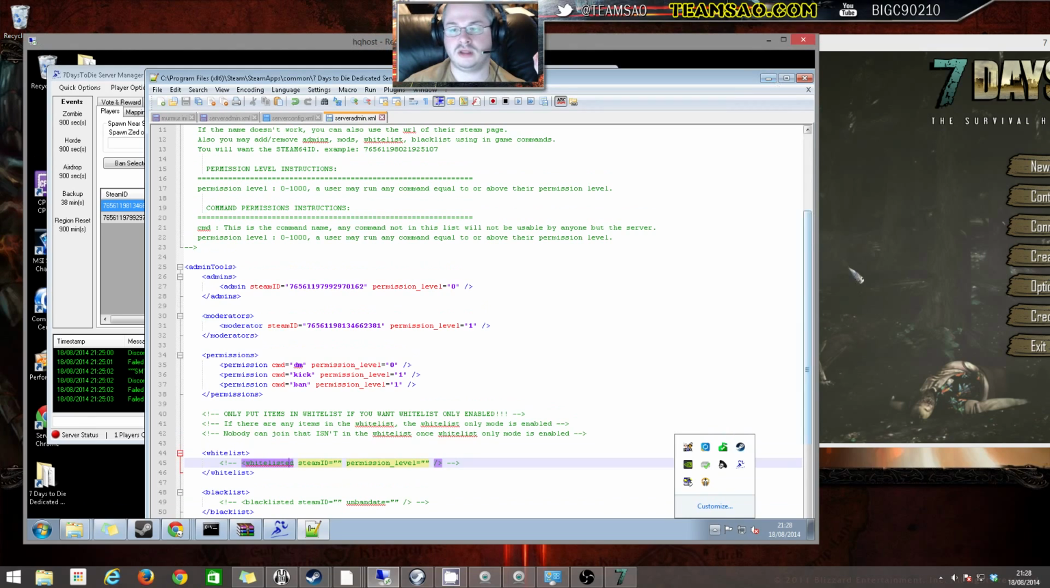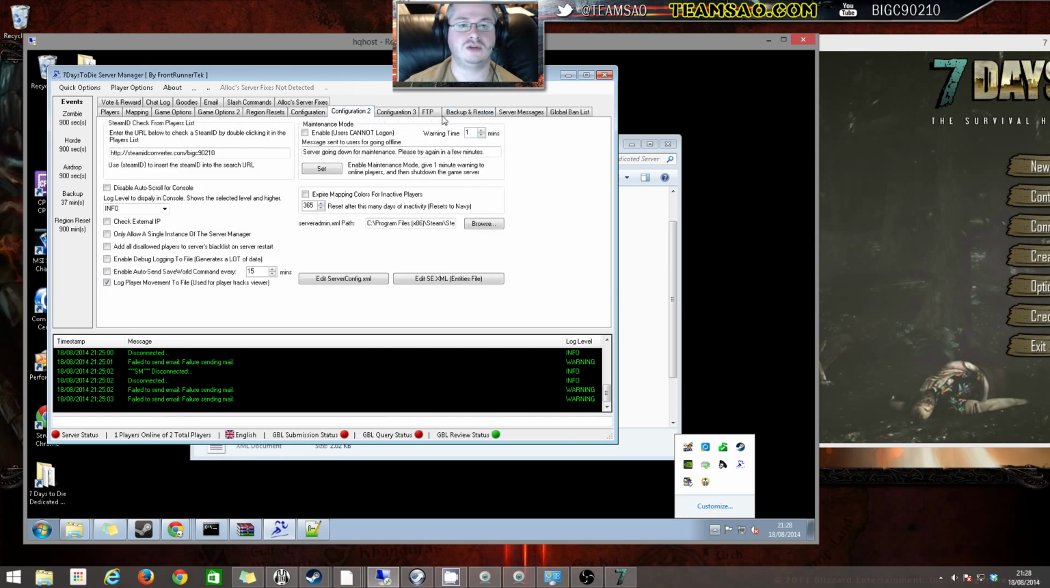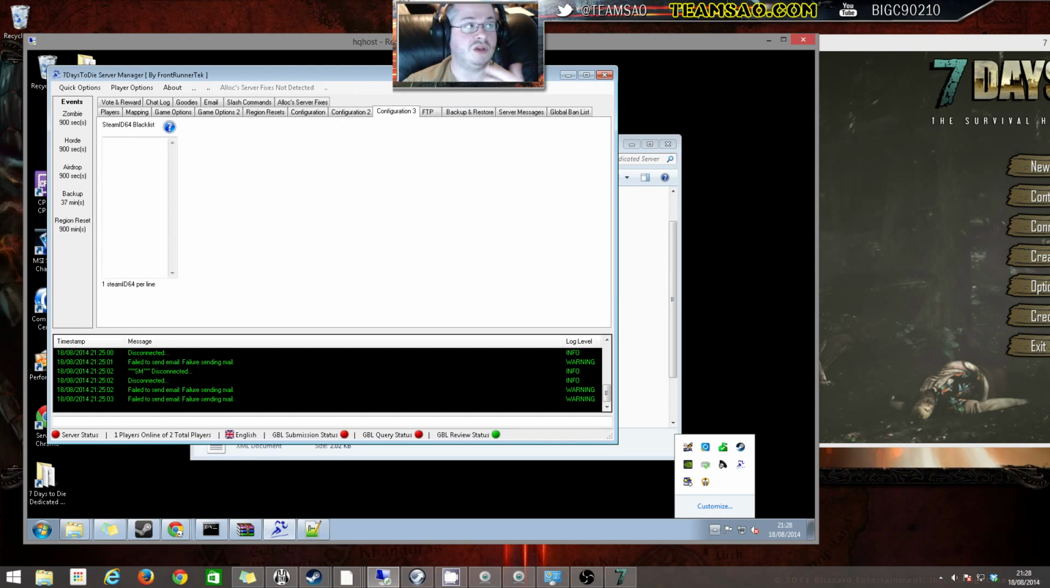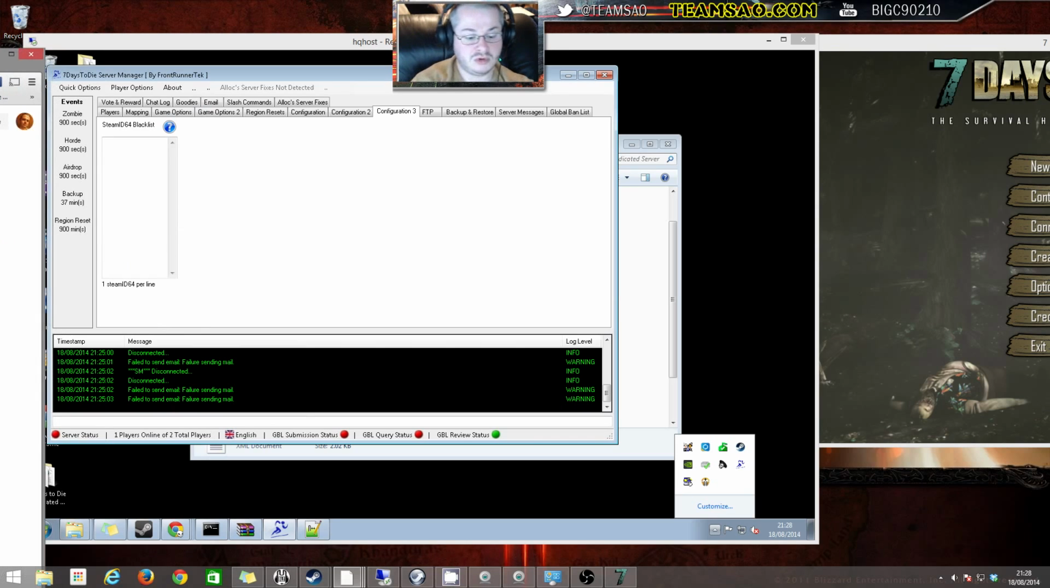So I think that's just about everything. You know now how to make a server. You know how to connect to it. You know how to set it up. You know how to connect to it locally. You know how to connect to it remotely online. You know how to administrate it. There's tons of different options here for you to get used to. And yeah, pretty much the only thing left to do now is just to play it and have fun.